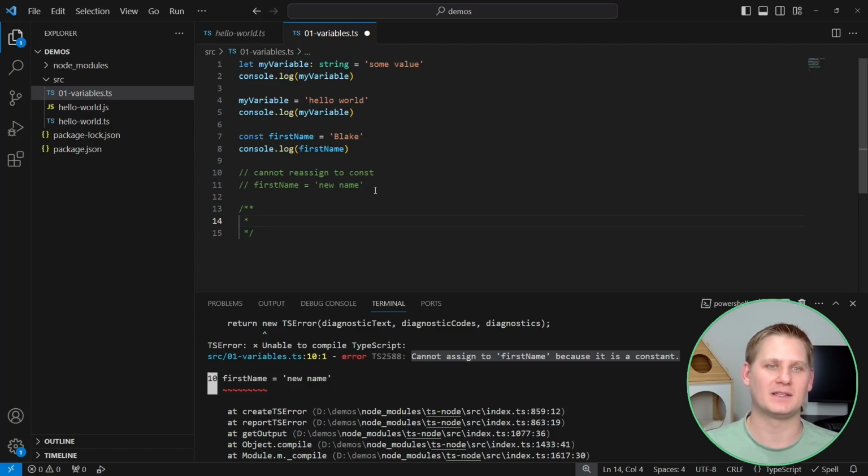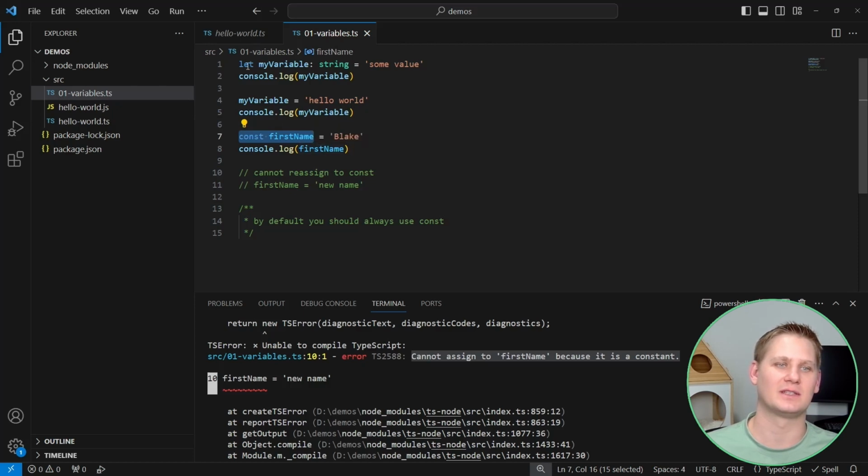Something that we might want to note is by default, you should always use const. And then if you determine that you need to be reassigning that variable in code, you can switch over to let. If you're new to programming, it might not make sense why one is better than the other, but if you default to using const, it can potentially save you some issues in the long run.